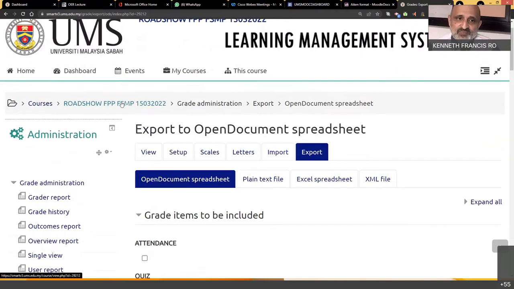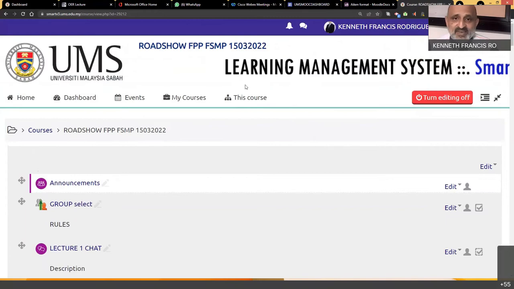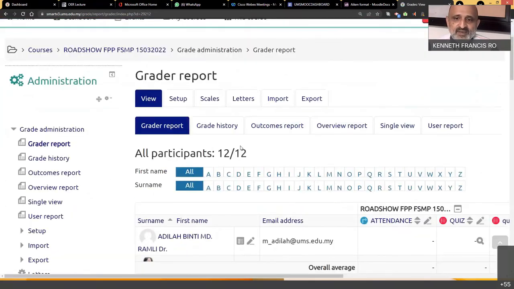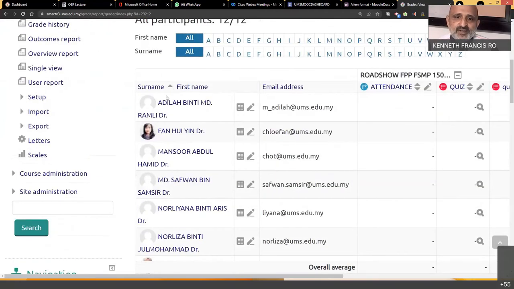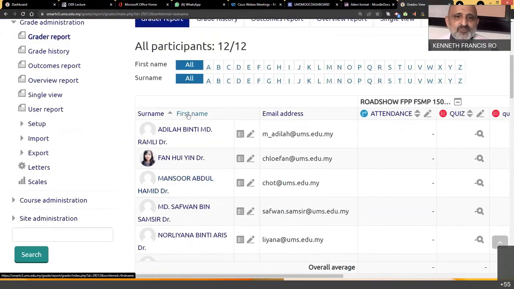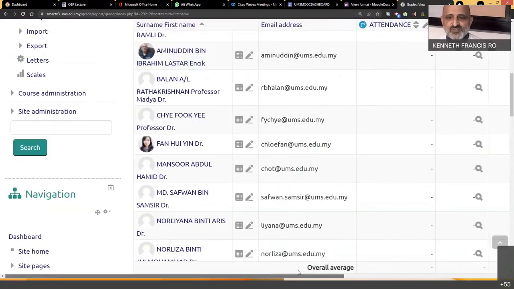So that's it, this is the grade book. Now no one is engaged in the course, meaning no one is accessing the material, but usually you will see everyone's grades here. Then you can sort by surname or first name, and then download it. It's up to you how you download it. This will be useful.